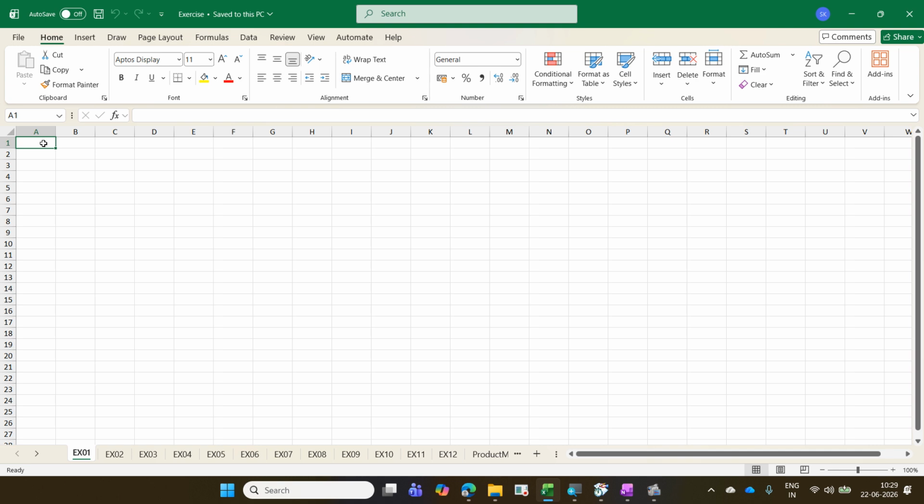16,384. Very good. But why? There is a reason for it. I will explain the reason. Before that, how do we check this? How many rows and how many columns?